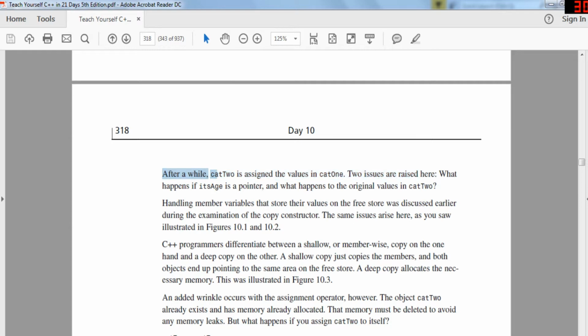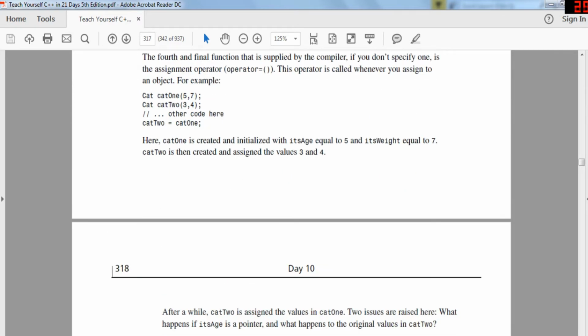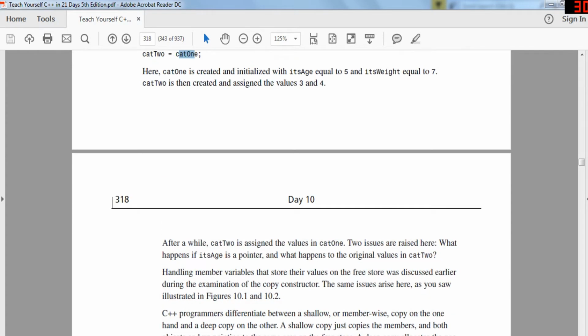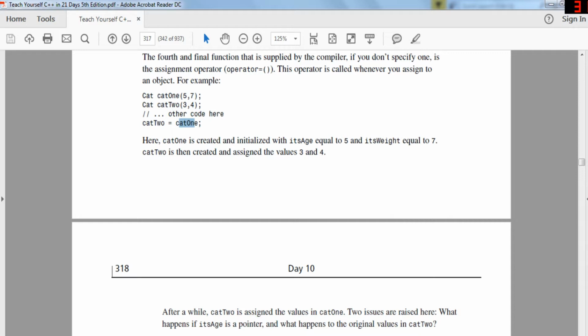Two issues are here. What happens if it's a pointer? So this equals is a shallow copy. It copies the values of cat1, so cat2 now has the values of 5, 7, the same as cat1. This is okay because the age and weight are just integer variables. They're primitives, right? But what if they're pointers? If they're pointers, that's different, because then they're pointing to the same memory address. They have the same integer pointers.